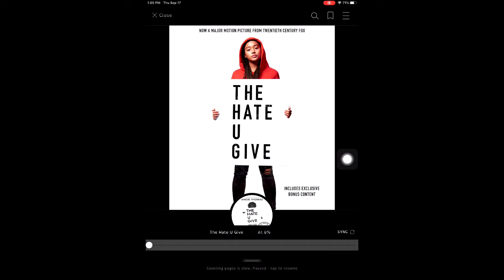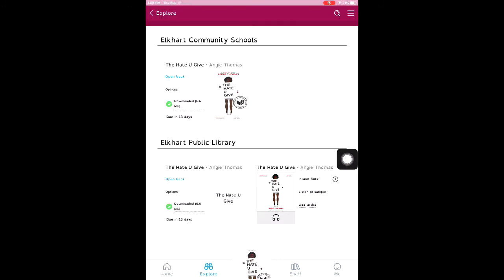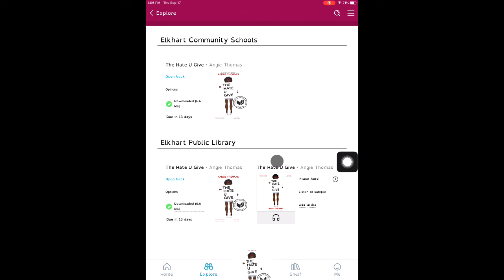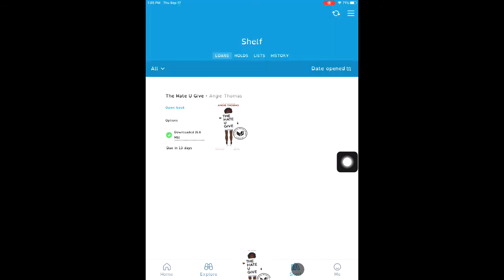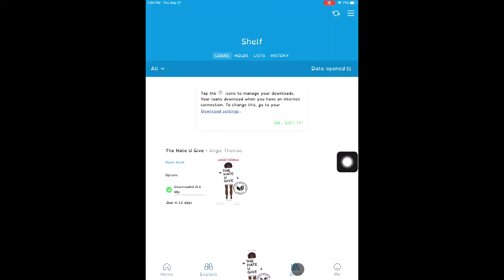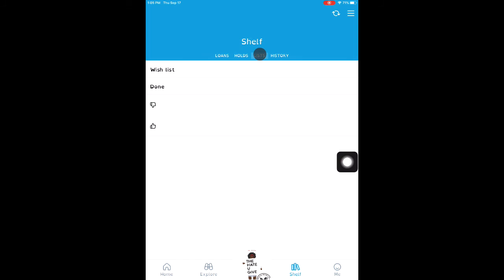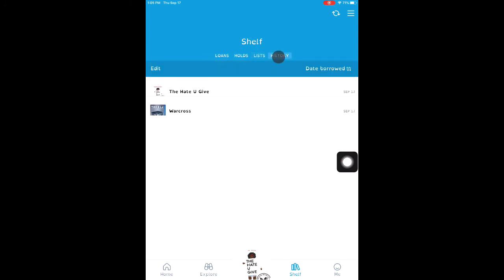I didn't need to do that because I've already put in an eCard number and PIN. So when I click Borrow, it automatically goes to that. This has all been from the Explore tab. If you go to the shelf, it shows you what you have checked out. You can see if there are any holds that you've created. You can look at the lists. You can look at the history of what you've checked out.